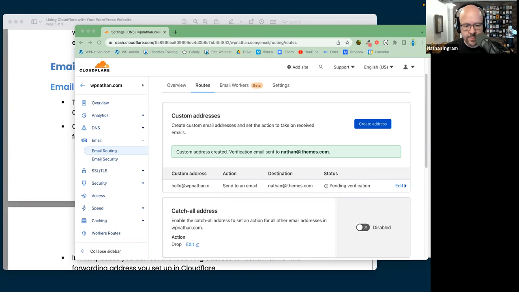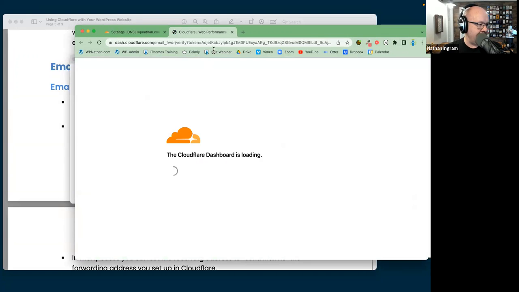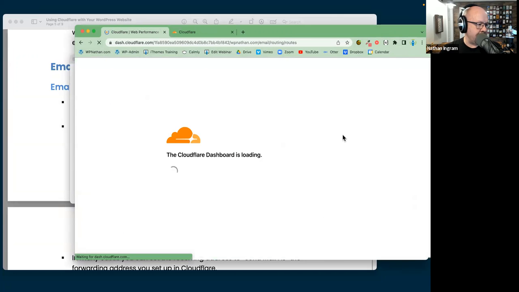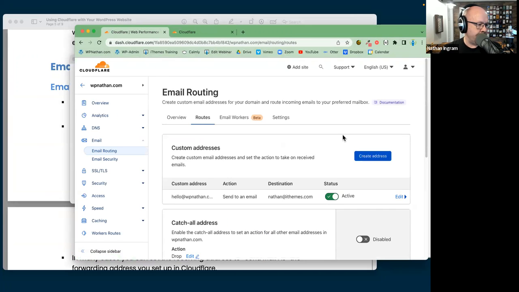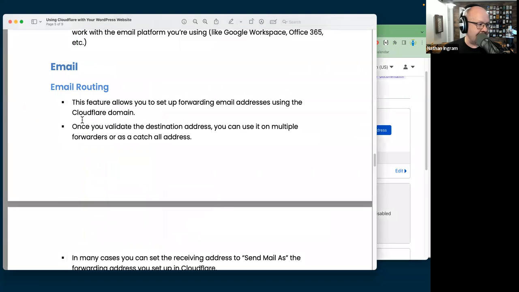How can I pop this out? Here's the email that just came to me. I'll have to just click verify. And it goes right there, verifying. I'm verified. So I can reload this page. And it's active right there. So now if you send an email to hello@wpnathan.com, it automatically forwards to nathan@ithemes.com.